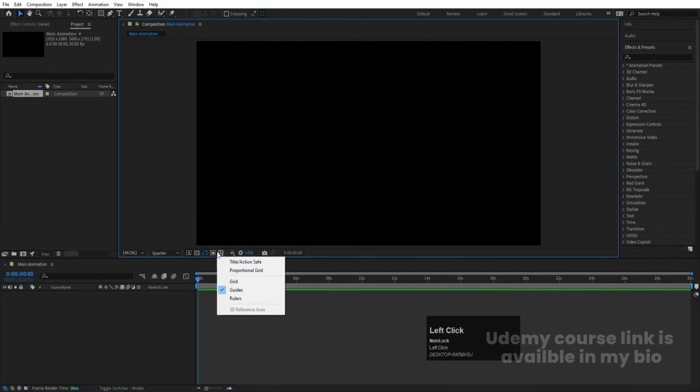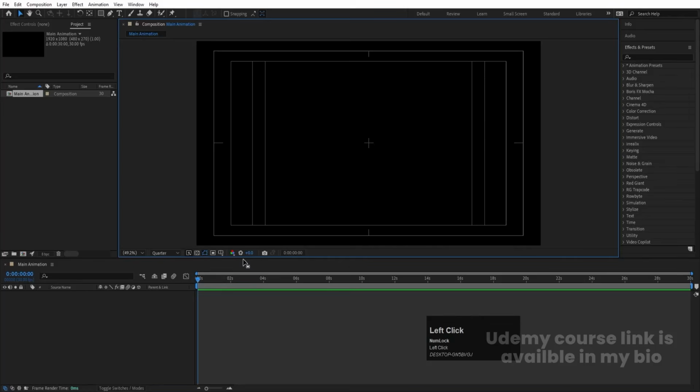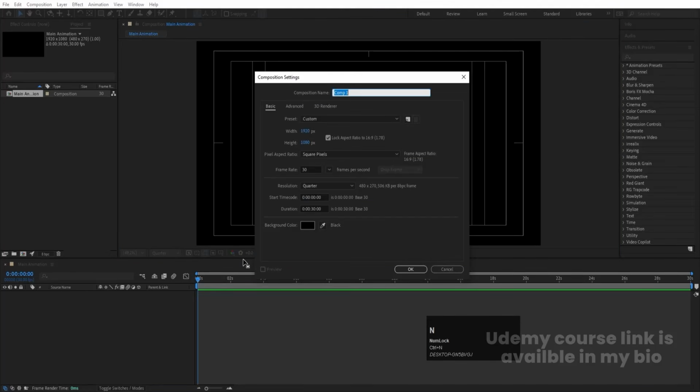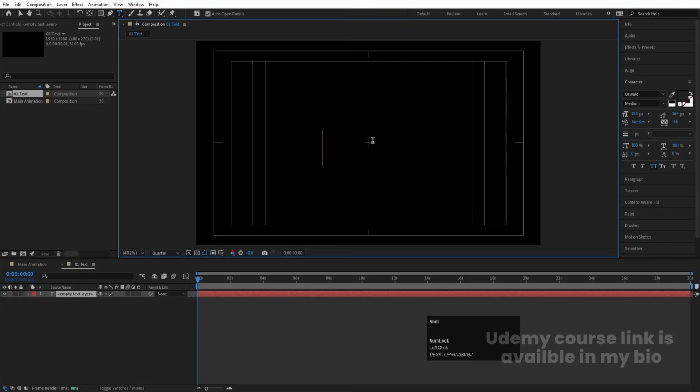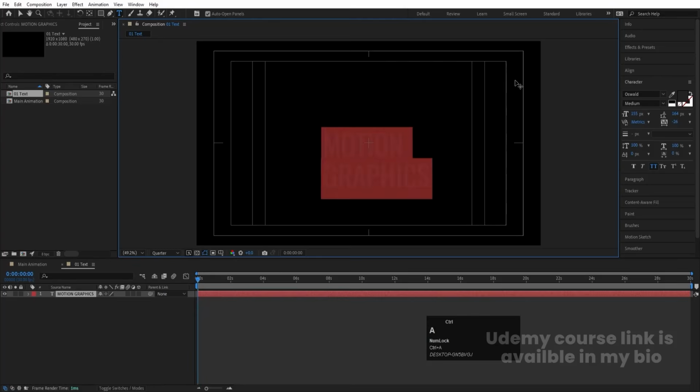Then we will go to the grid and guide options and simply enable titles of action. Then I'm going to press Ctrl N to create another composition and call it Zero Text. This is going to be my main title layer, and simply hit OK. Now you can type whatever title you want. I'm going to type Motion over here and Graphics.